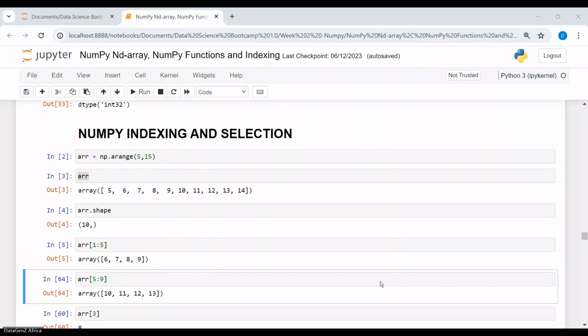Okay, let us continue. Let's proceed. All right. Having understood the indexing of a one-dimensional array, let us go to the two-dimensional.